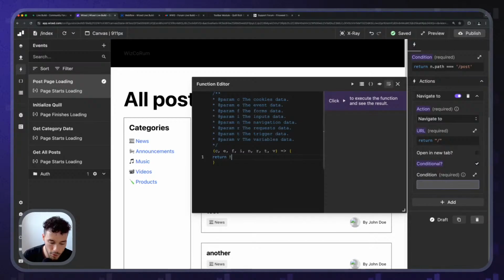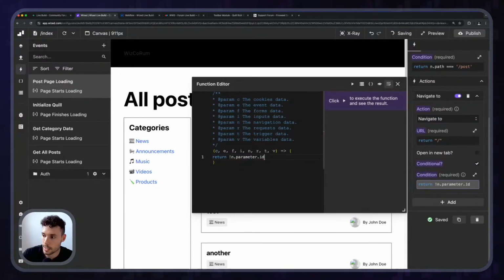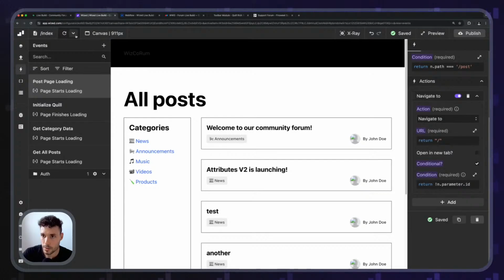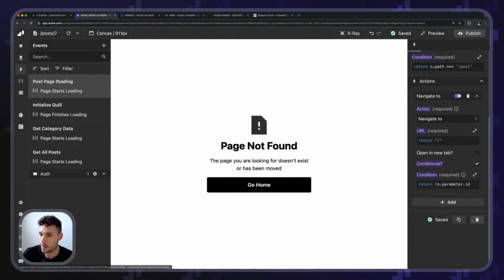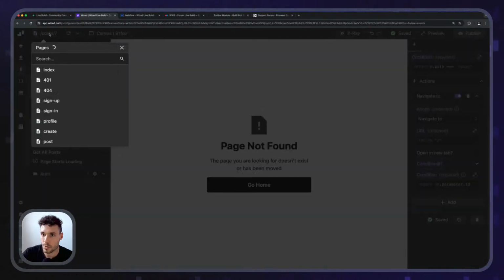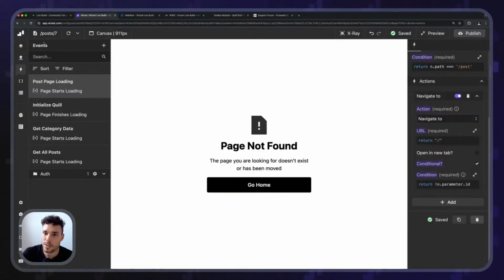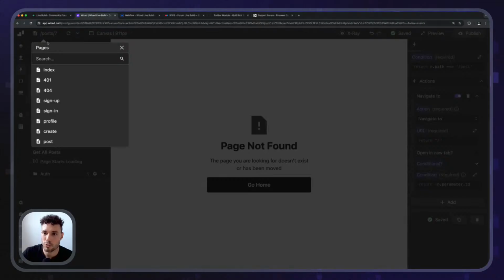If there is no n.parameter.id, like that. So if I go to the post page, oh, we need to, because I did, this was posts, not post.